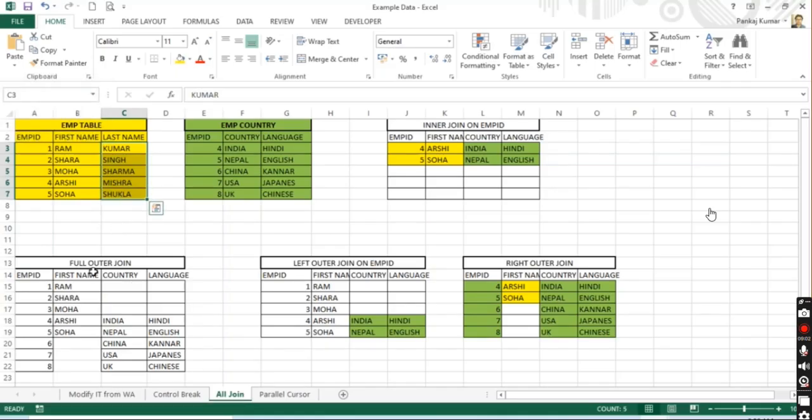Here in the full outer join, I am just selecting first name, country, and language. That's why the last name is not coming. But if you want the last name also, you can put one column called last name over here, and then all the last names will be displayed. Because I am only taking the 4 fields, only the first name is displayed over here.